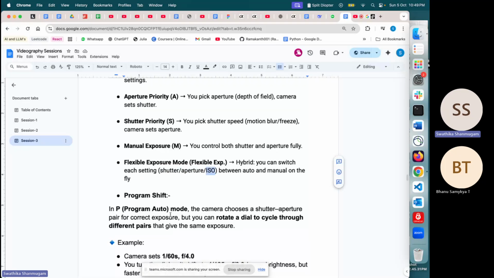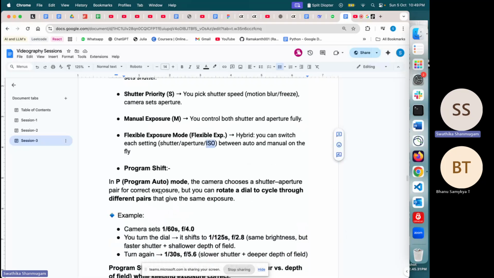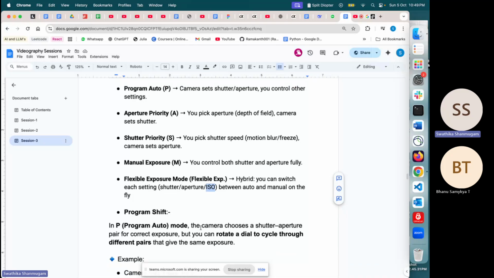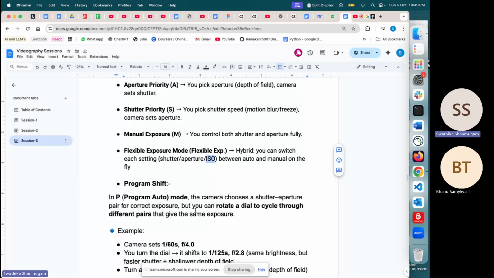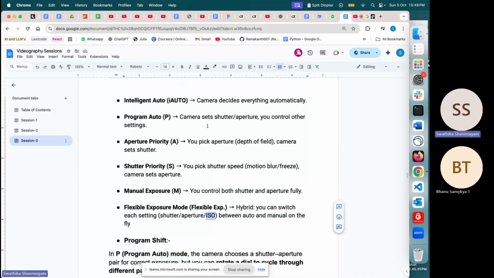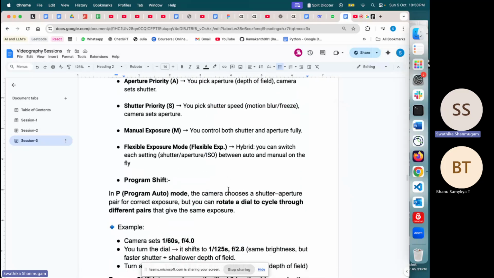And then you have program auto, right? I just wrote this point at the bottom, I'll take this up later. As I told, in program auto, the camera controls shutter and aperture, and you can control the other settings. That being said, there is one important concept to understand in program auto.